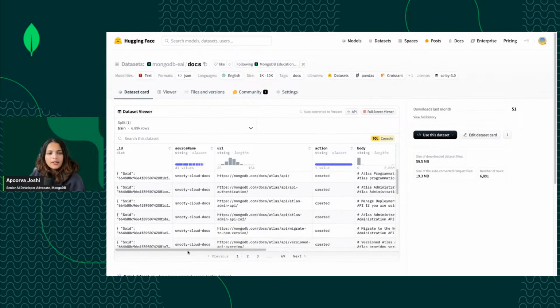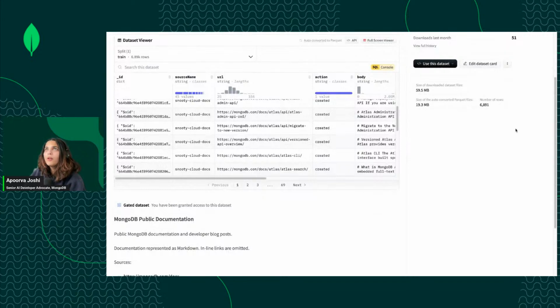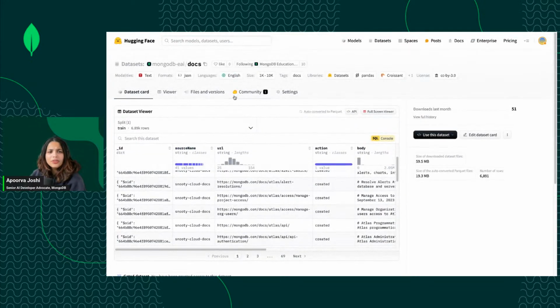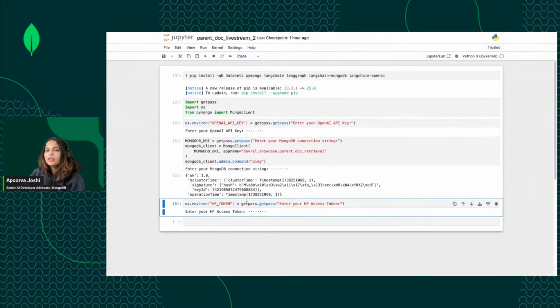This is a gated data set on Hugging Face, but it is a subset of literally our official technical documentation. So it's a great data set when you're trying to prototype production level apps and get a sense of what data looks like in the real world. And that's important when you're building RAG kind of applications. So if you want to use this data set, you need to request access. And if you're trying to programmatically download and access this data set, you also need to set the Hugging Face token in your IDE.